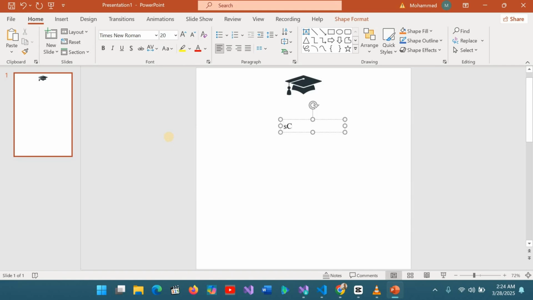So let me type something like school name. So you can highlight it and make it bold, which is here, or you can press Ctrl B to make it bold. Alright, so that one also, I'll position it closer to the image that we inserted. Okay, that one also is in the middle.